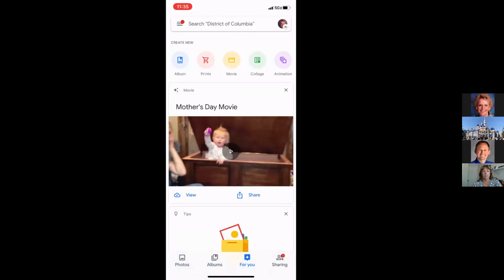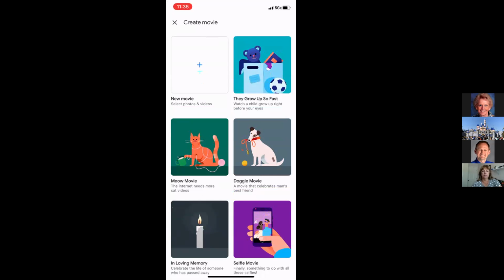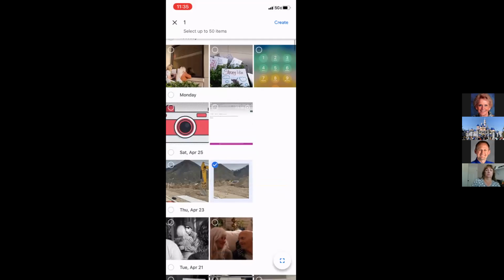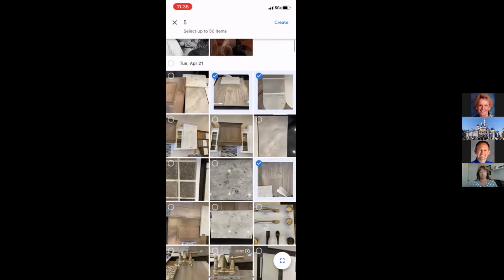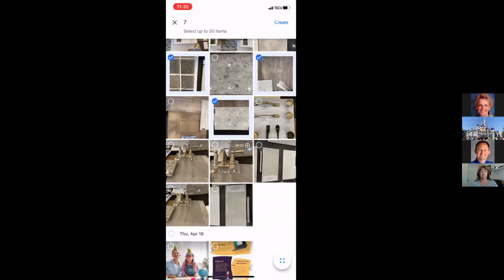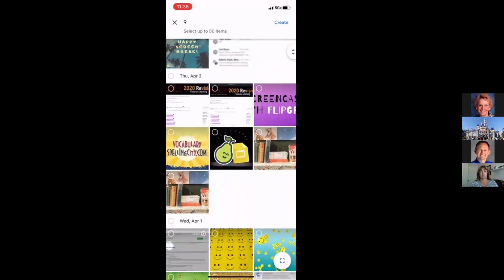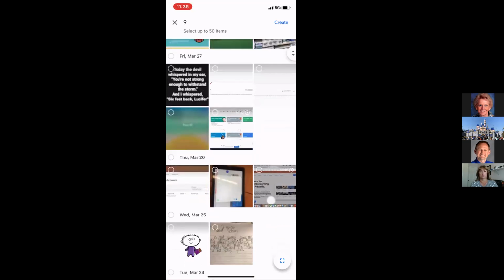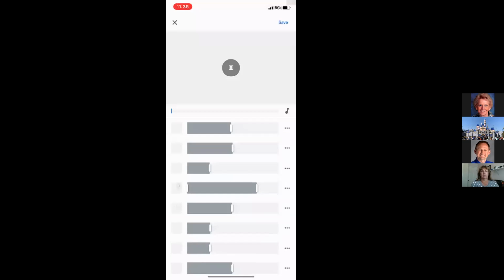But notice here, I can create a new movie, and this one has all the same themes, but I can also click new movie, and I can just go through and select the pictures that I want in it. So it does have a lot more options. You don't have to use one of the themes. It doesn't find them for you. You just go through and select the pictures that you want in that video. Okay, so then I go create, and it's going to create a video for me.